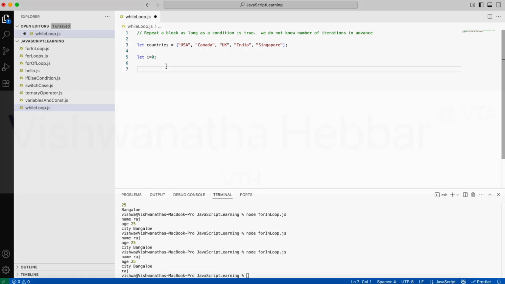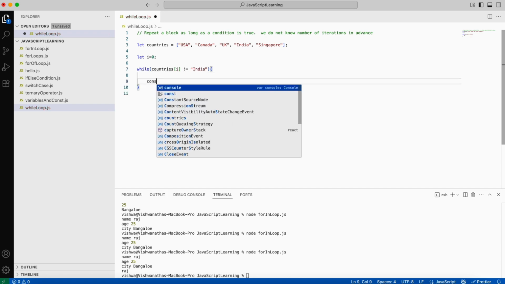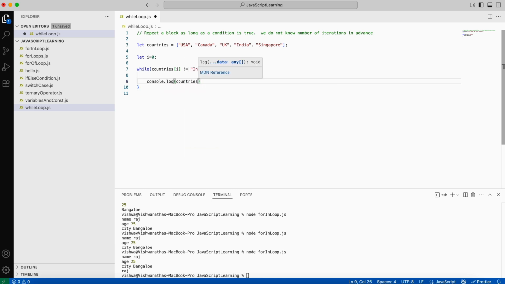I do not know how many iterations I need to run, but I want to find this particular country name, India. Then I can write a while loop here: while countries[i] not equal to India, then I want to print console.log countries[i]. Increment here, i++. I will increment, I will search for the next country. It means it should print until it finds India. For example, it should print USA, Canada, UK, and as soon as it finds India, it should stop running.